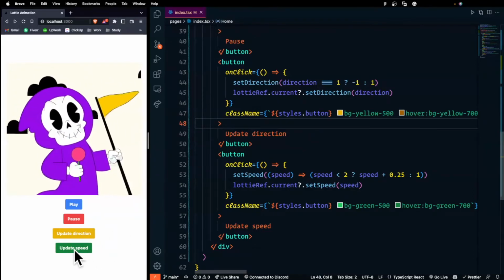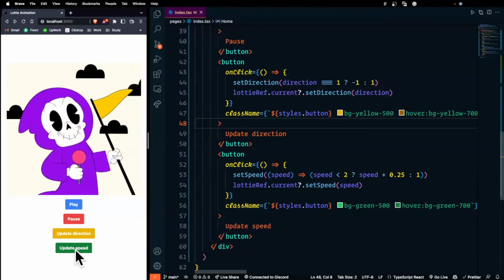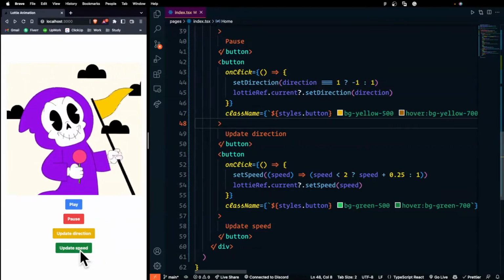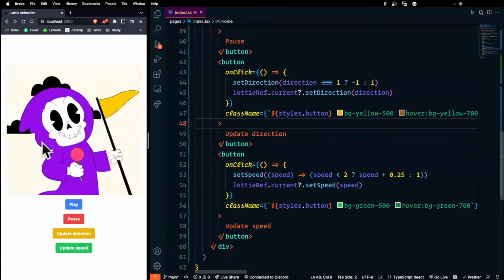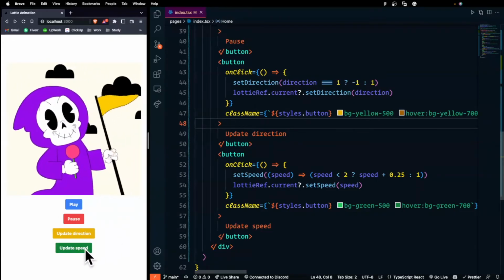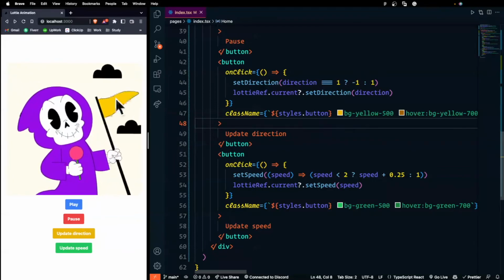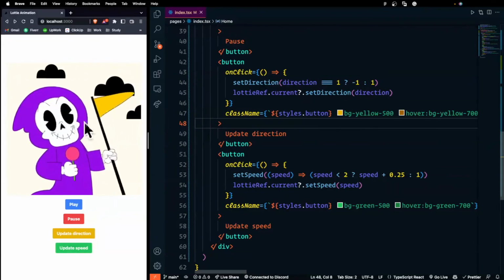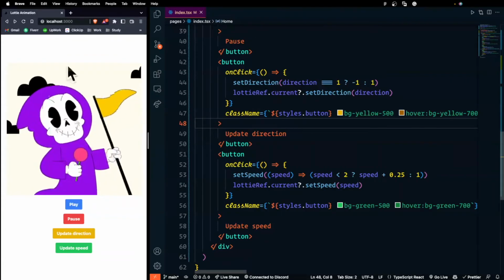Now let's click on it maybe 2 or 3 times more. The speed increased more, and you can see the speed of this flag, and you can see it's the real speed.